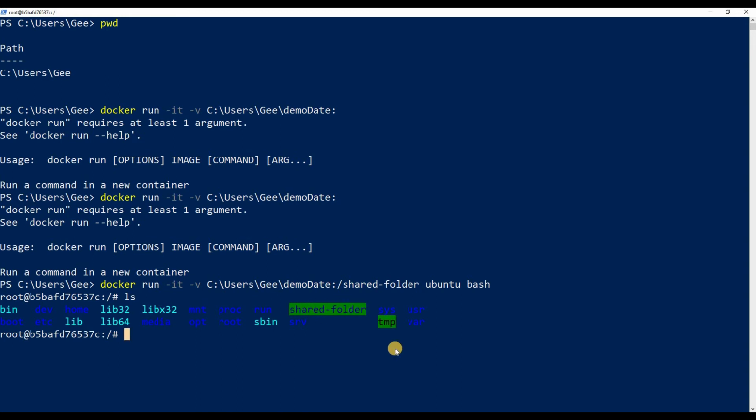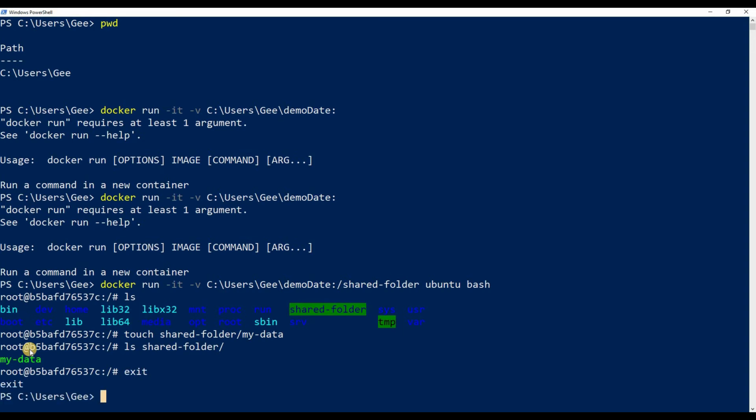Now what I'm going to do is create a file inside the shared folder. I'm going to say touch shared_folder/my-data, and there you go. If I do ls shared_folder, you're going to see my-data right there. Cool. Now let me exit and pull it up on my computer.